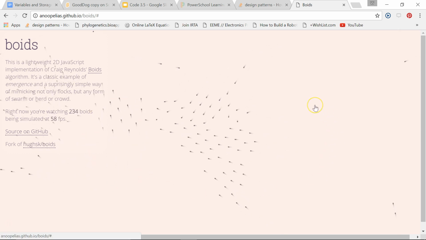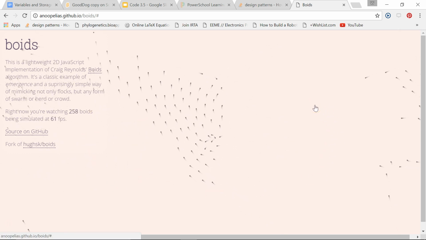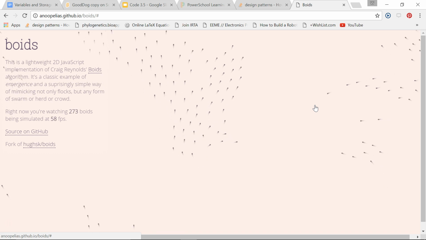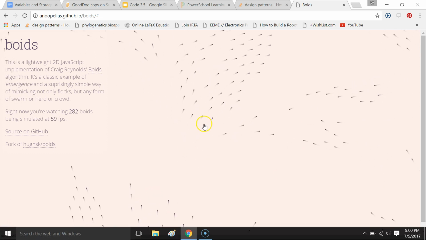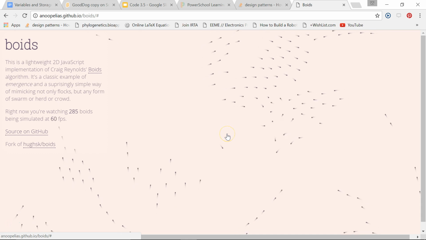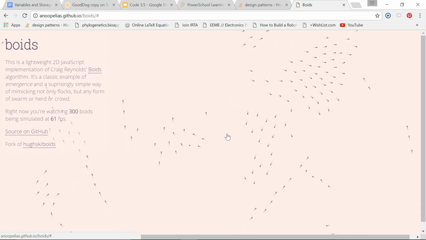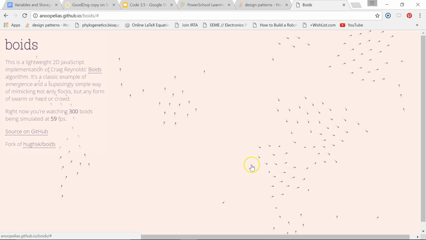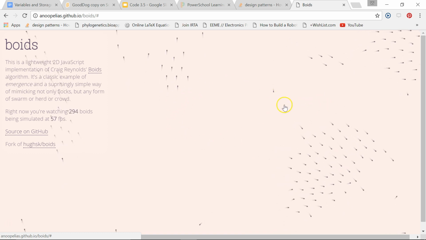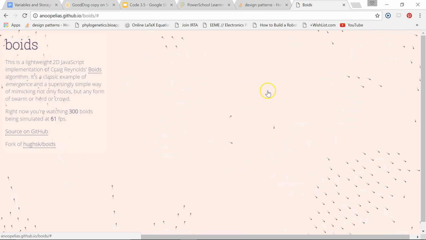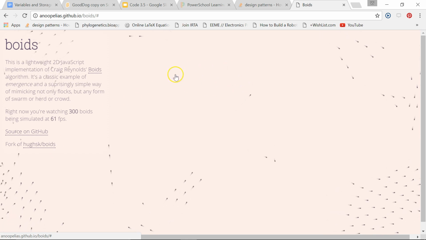This is a JavaScript simulation of it. There's also, if you go to Khan Academy, and I'll try to provide that link, a JavaScript version of this you can play with there. It seems like these are almost living things, and they do surprise us. This one looks more like schools of fish, but it's really wonderful.